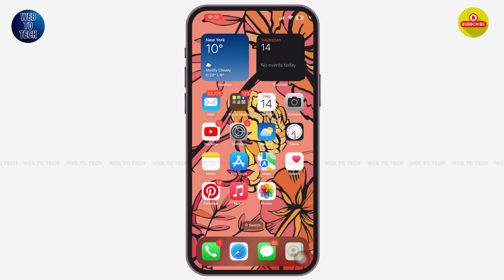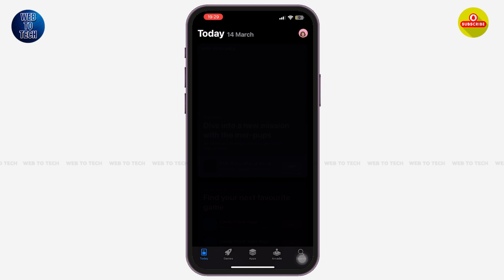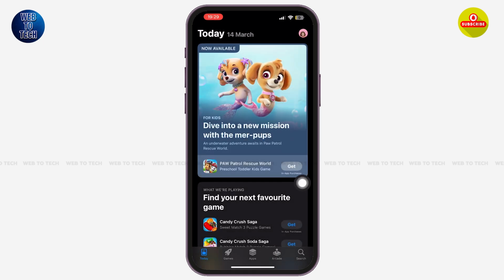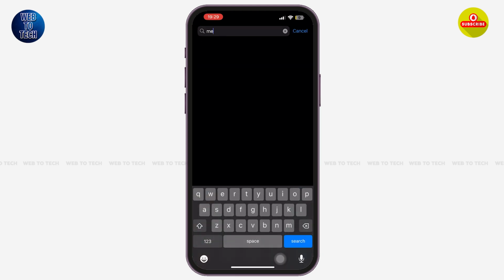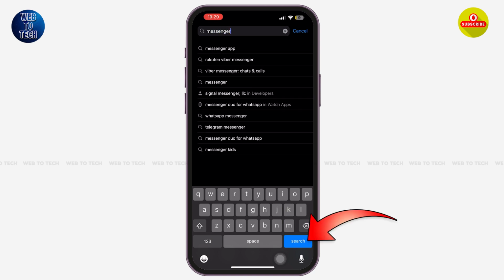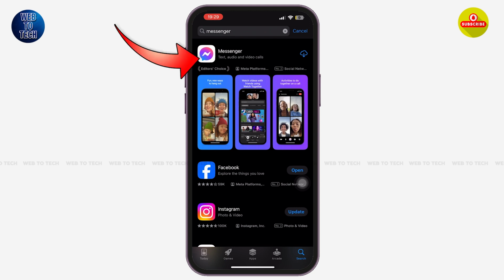So first of all, launch App Store on your iOS device. Here we go. Now once you are here, you can see the search option at the bottom right corner. So tap on it. Now go to the search bar and search for Messenger. Then tap on Search. Now tap on Messenger application at the top.